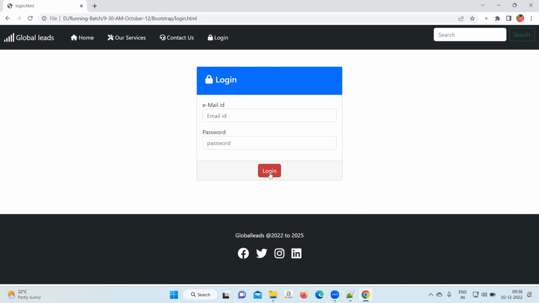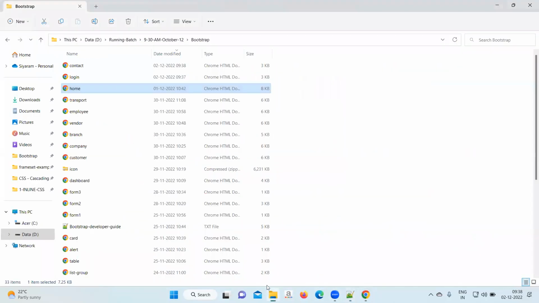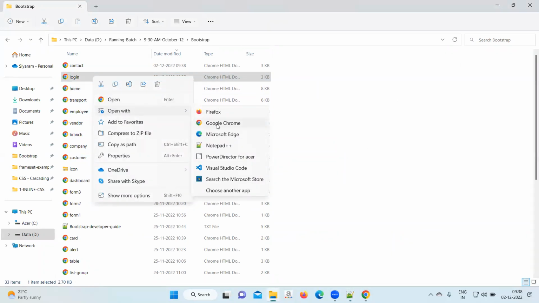Now when we click on this login button, it will redirect to that dashboard page. You have created one dashboard. Once we click on login, it will redirect to the dashboard. So open the login page. I will guide what to do next. Open the login.html file.